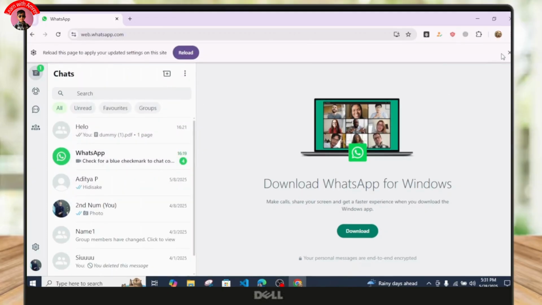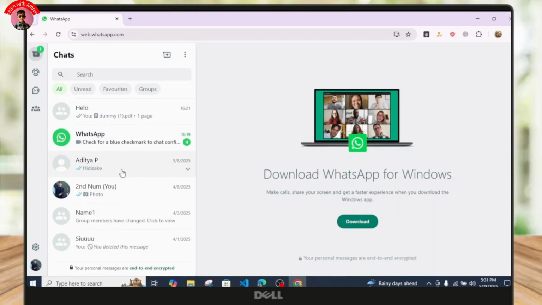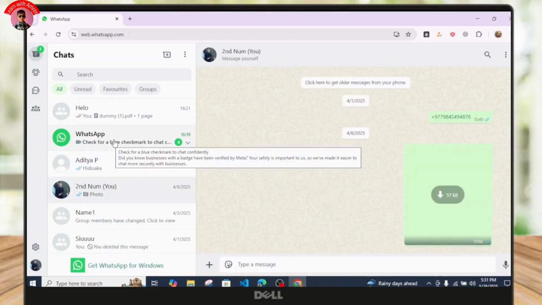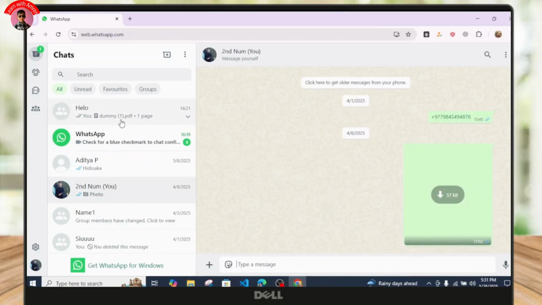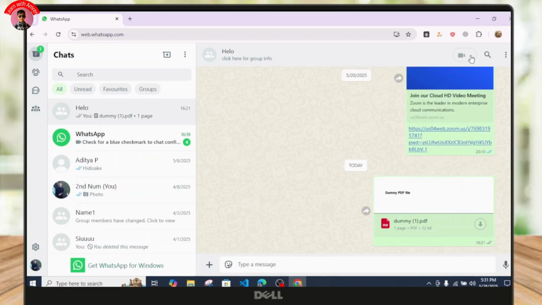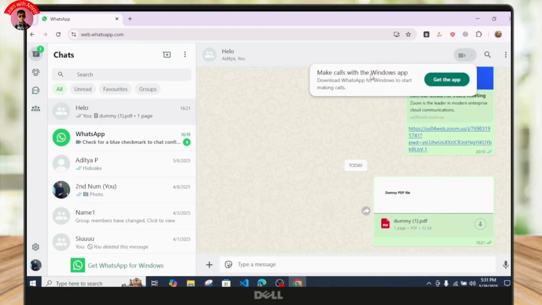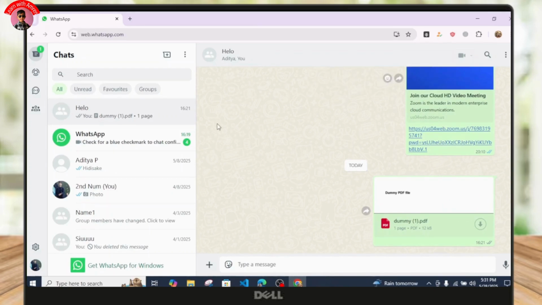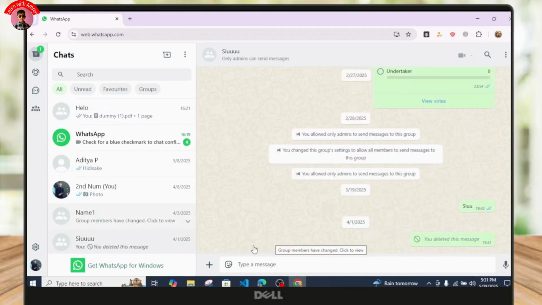Other than that, you basically cannot chat with a particular person with a video call or phone call from this browser version. As you can see, that feature has been limited and it's only available on the app. So you must download the application for that feature. Other than that, everything else is the same.